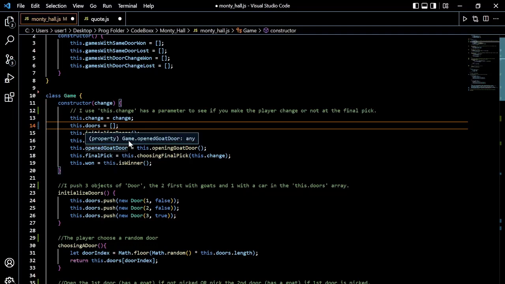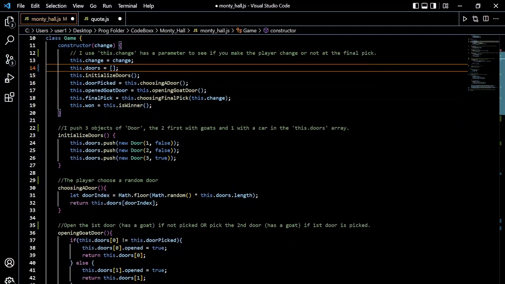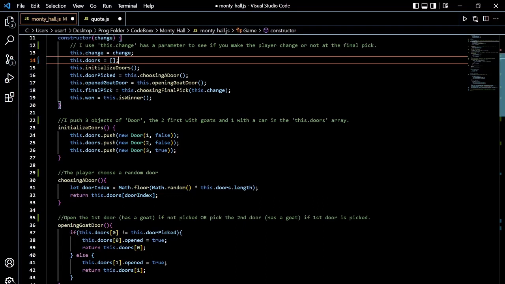Then for the door pick, you run choosing door. This function is just the player choosing a door at random. So it does Math.random here by the length of the door array, which is 3. And you return that in the variable here, door index, which will be one of those 3. Once it is done, it becomes the door pick, and then I go to open goat door.